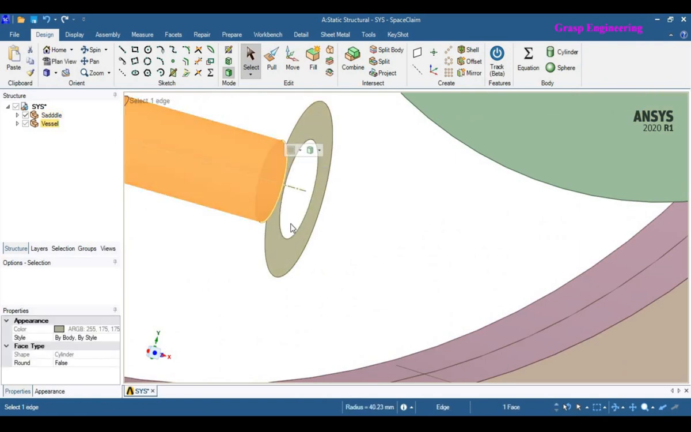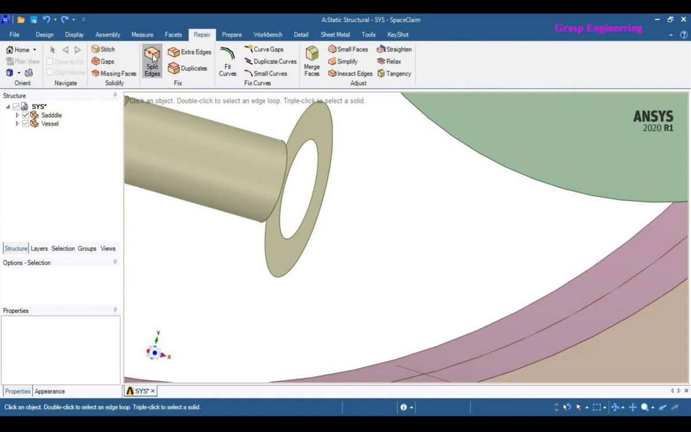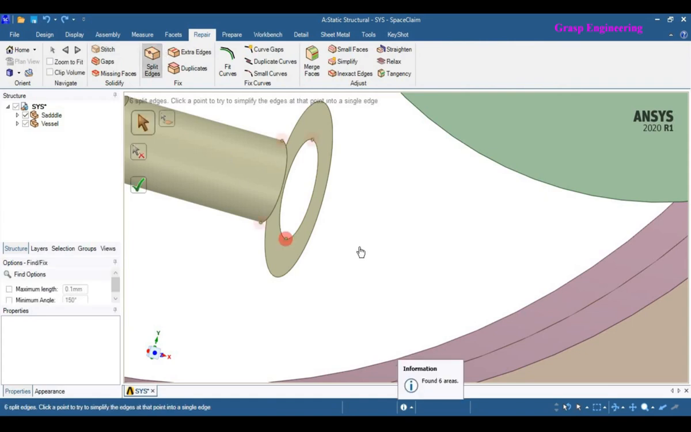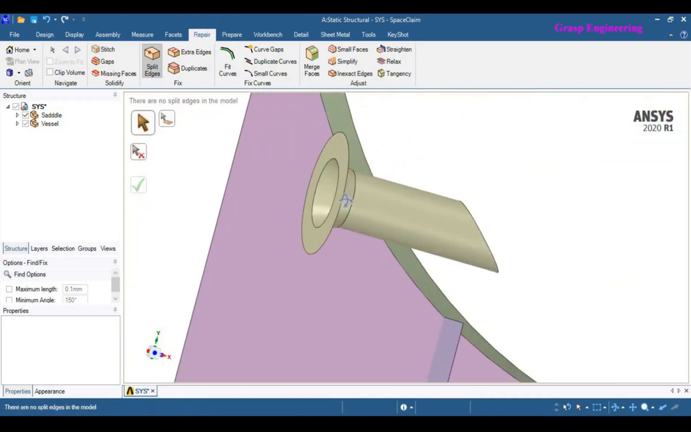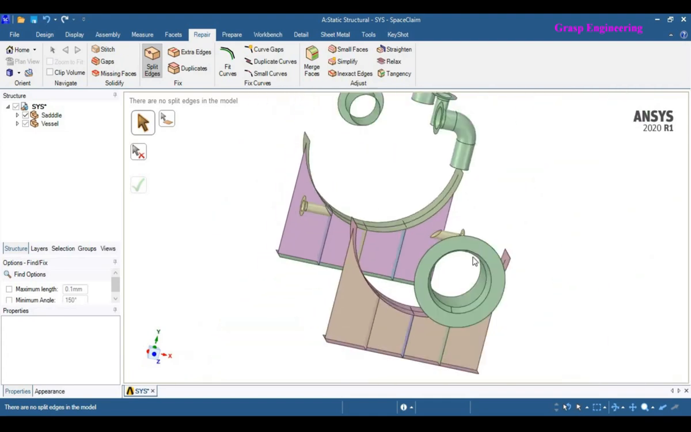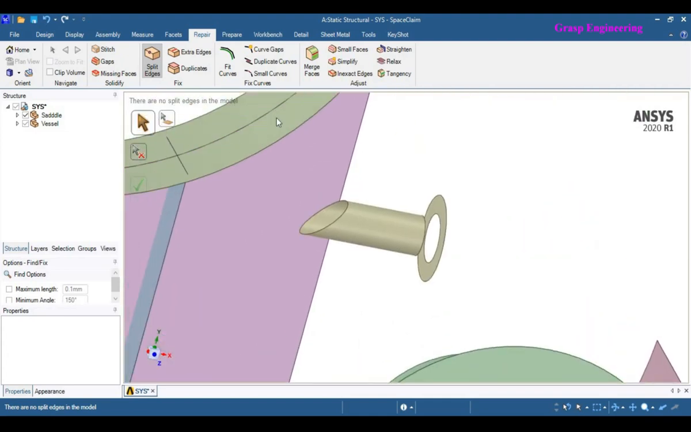So delete, Control Z. Let's check the repair option. Edges. Now remove the extra. Similarly here, remove the extra. Okay. It is very easy to create the surface inside SpaceClaim.